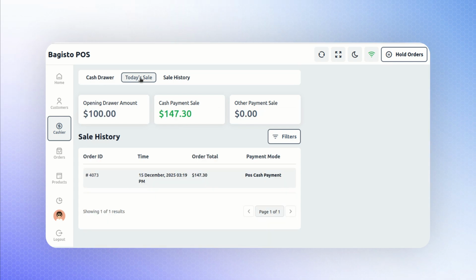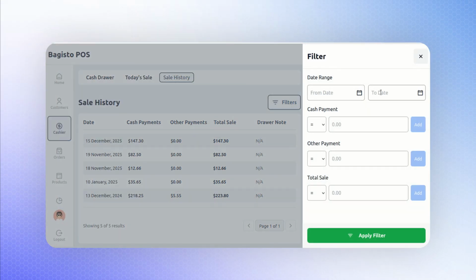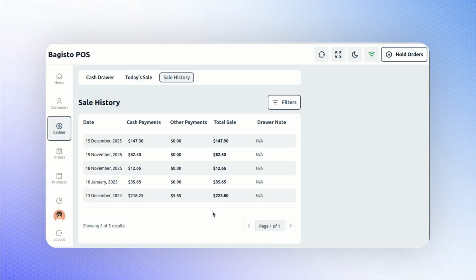Now let's move to Today's Sale. In Today's Sale, you will find details related to per-day sales, like opening drawer amount, cash payment sale, other payment sale, etc. Now let's move to Sales History. In Sales History, you will find the whole sales history like this. You can apply filters like Date Range, Cash Payment, Other Payment, and Total Sales, and click on Apply Filter for a particular sales history.